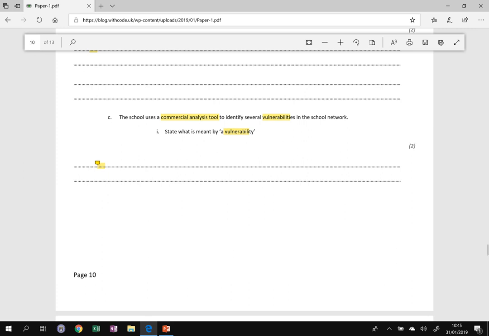So 5 part C, it says a school wants to improve their network security. It uses a commercial analysis tool, so that's some software that you can buy from another company in order to identify several vulnerabilities on the school network. And we need to state what's meant by a vulnerability. 2 marks, so we need to make 2 points.